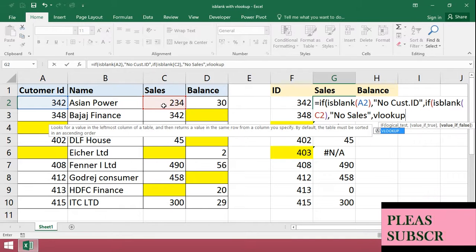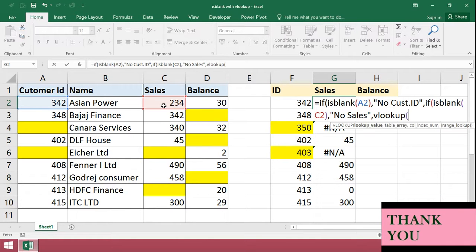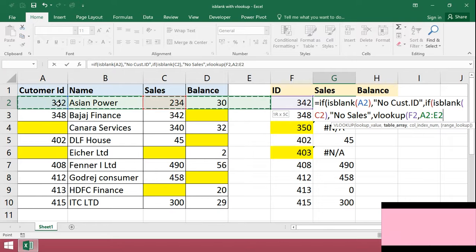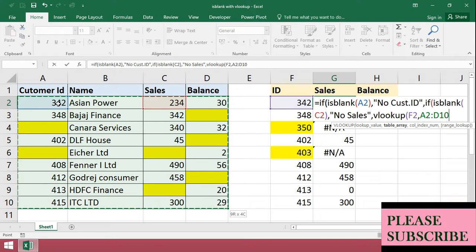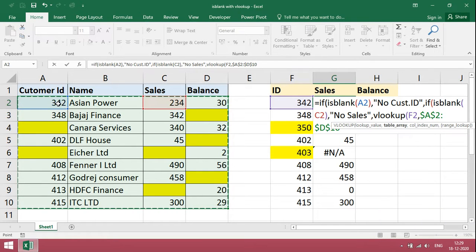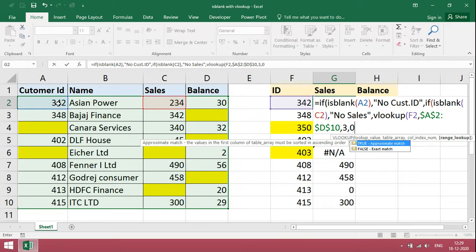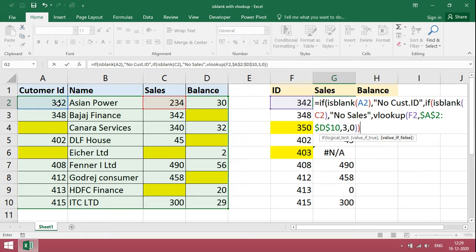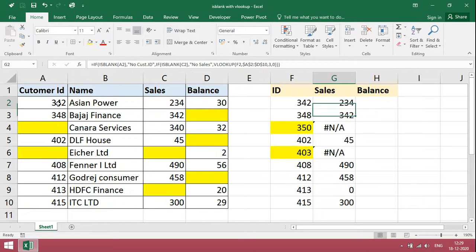Vlookup, bracket open, reference, range, sales in third column. Before that, just to freeze it, comma, third column 3, comma 0, bracket close, bracket close, bracket close, enter.